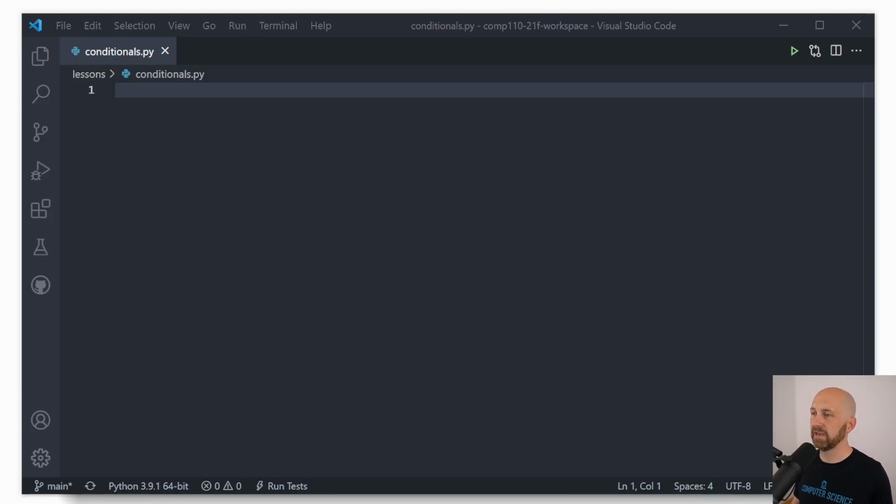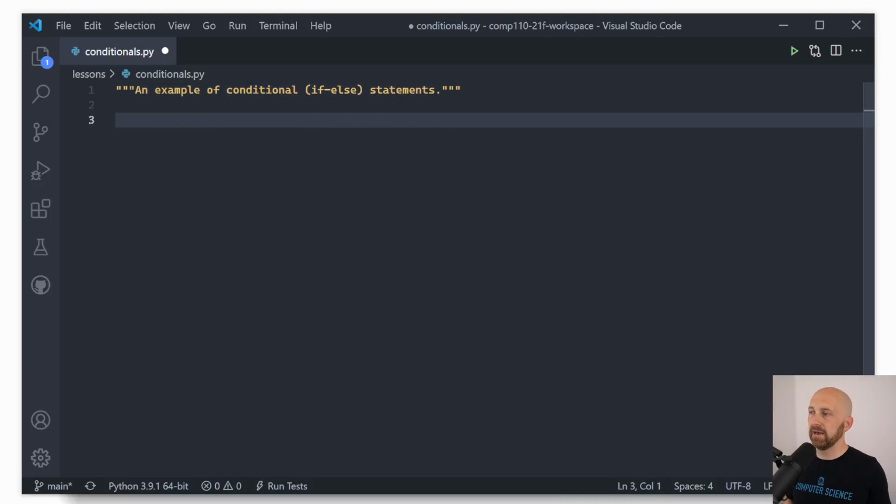All right, so let's go ahead and add, for good measure, a doc string here that is to say something such as an example of conditional if-else statements. Okay. Now, let's set up a variable to hold the number that we're thinking of behind our back. So I had used 3 before, and so I'm going to call this secret. And secret is going to be an integer that is 3.